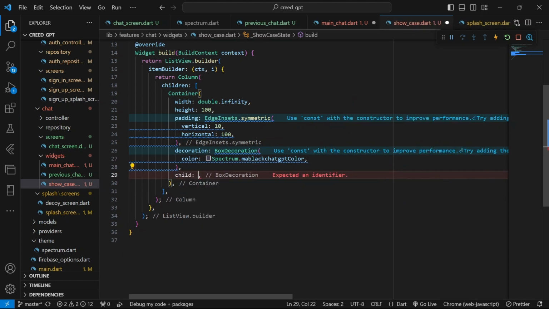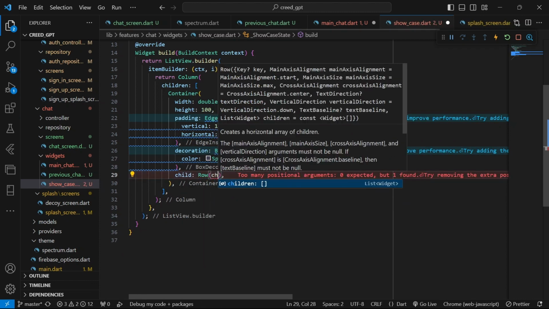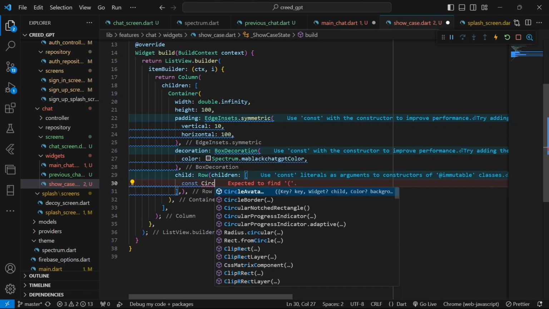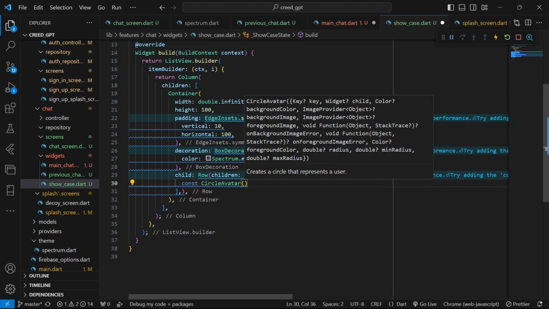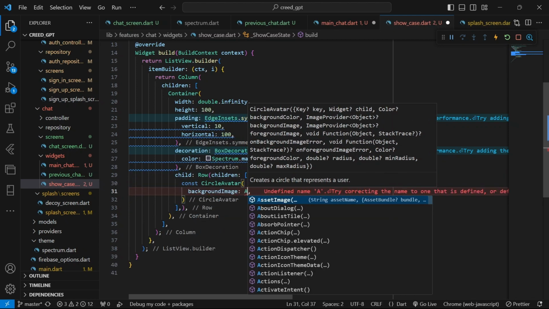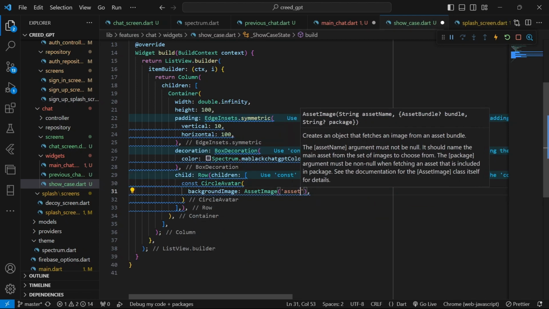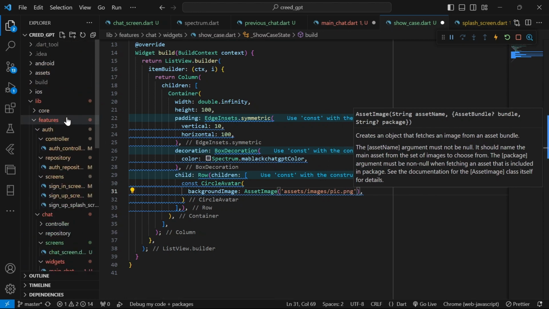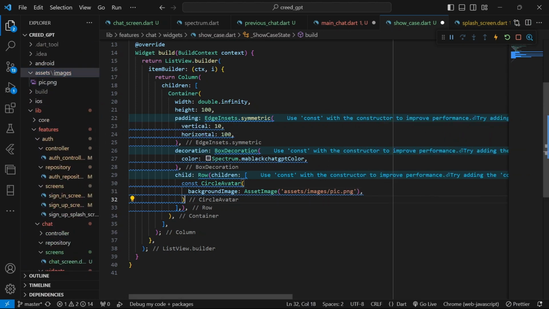Then we'd have a child, which would be a row, and in there we would have children. What would these children contain? So we first have a circle avatar, so that we could display an AI image, and that would be a background image, which would be an asset image. Again, if you cloned the repository I showed you, you would have all this, which will be pic.png, which we get from our assets folder right here. Wonderful, I think we've designed it well.